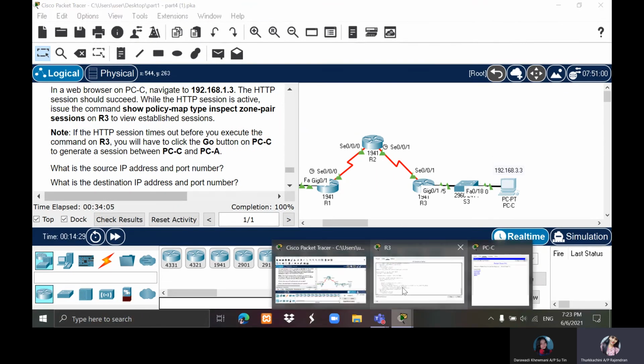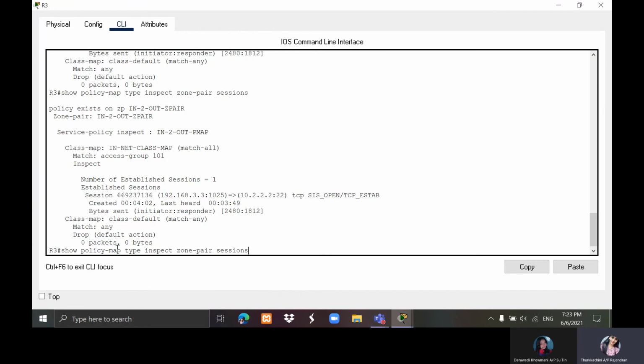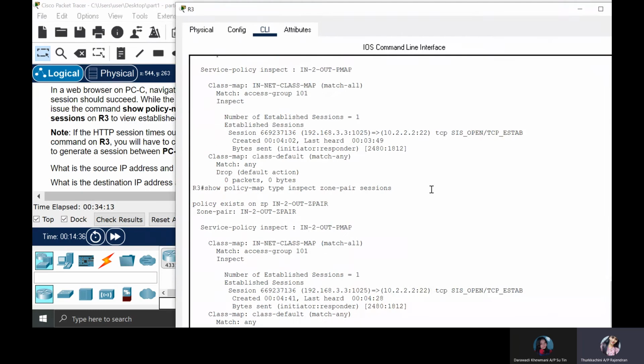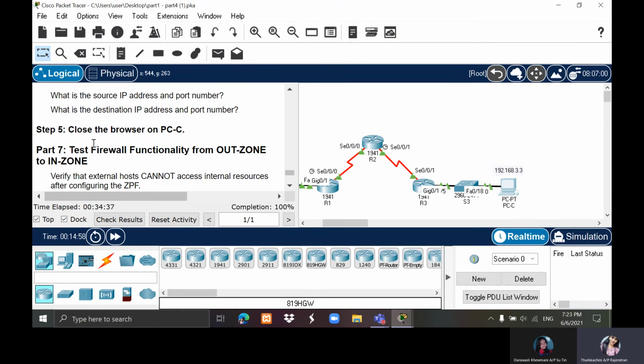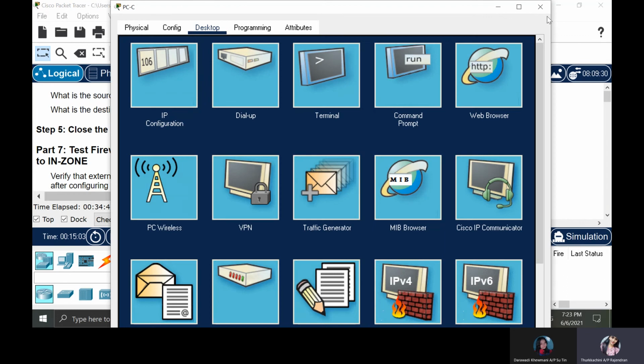And then now we're going to click R3. So now we're going to check the session. So we can see here what is the IP address and the port number. We can see the IP address and the port number, and for this the destination is HTTP. Okay, next we're going to do step 5. Step 5 is we just close.